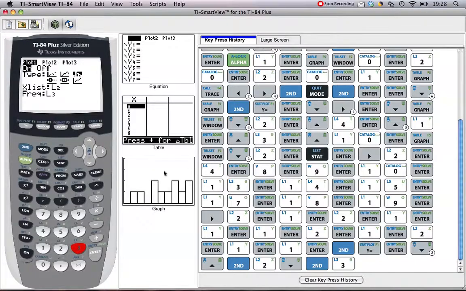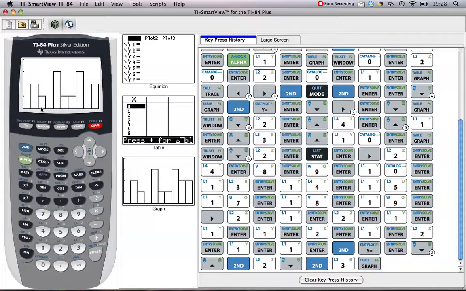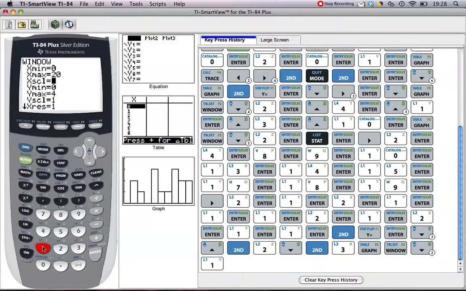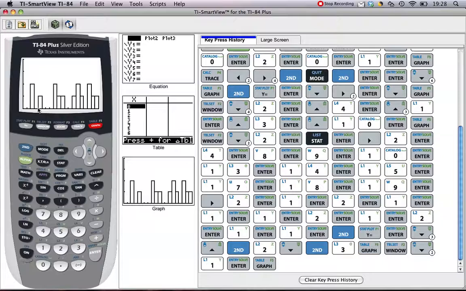So you can see the graph over here. I'm going to hit graph again and take a look at this. Now this is still every 2. Right? So I'm going to change the window. And I'm still going from 0 to 20, but I'm going to use an x scale of 1. So you can see it change. If I hit graph, you can see there are 2 2s, 1 4, 2 8s, a 9, a 10, and so on. That is the frequency diagram.